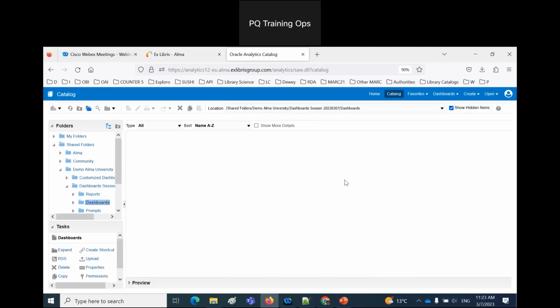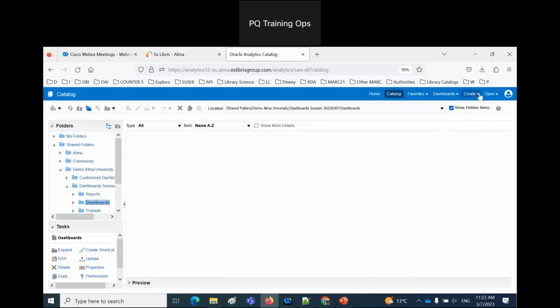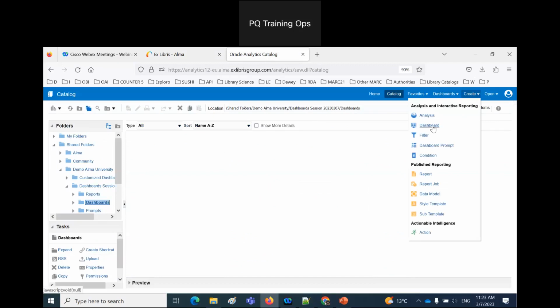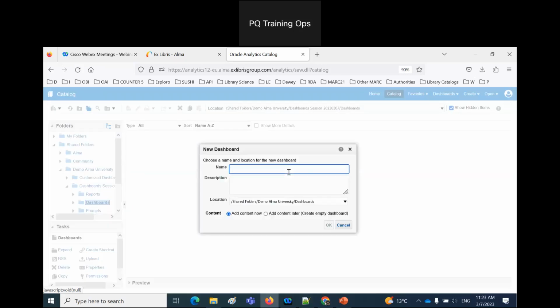So to create the dashboard, we say create dashboard. Again, create dashboard. And let's call it, for example, the fulfillment and fines and fees dashboard. So we'll call it the fulfillment and fines and fees dashboard. Okay, everything is spelled properly.